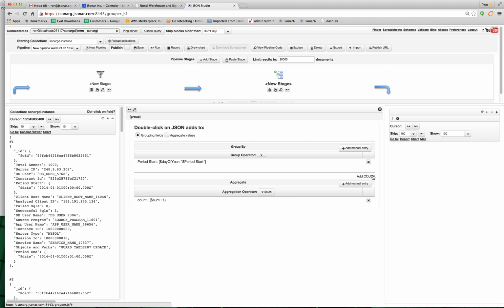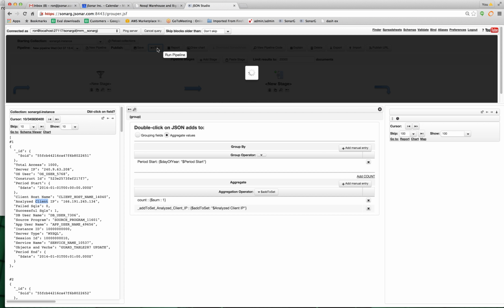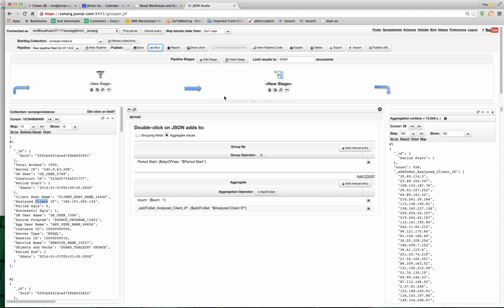Okay, just to know how many failures there are, but I don't just want to do a count. I also want to add distinct to set to array of the client IP. Right? So again, if I just run this now, I'm not finished yet, but I can run it and see where things are at now, and whether the results are what I expect them to be. So I'm now running and doing this aggregation over 345 million records.